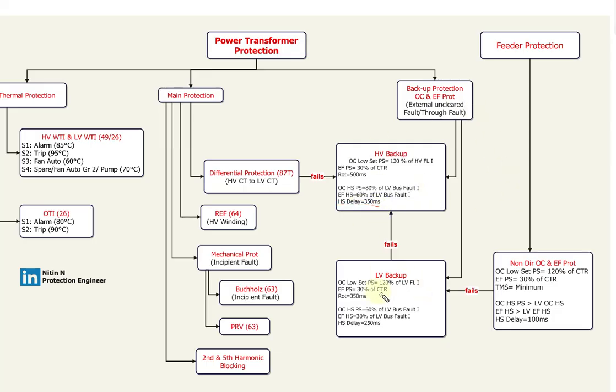Okay, similarly we have LV backup. Backup also plug setting we keep 120% of LV full load current. Earth fault plug setting will be 30% and relay operating time of 350 milliseconds. Overcurrent high set we keep 60% of the LV bus fault current. Earth fault high set we keep 30% of LV bus fault current, and high set delay we keep as 250 milliseconds. Alright.